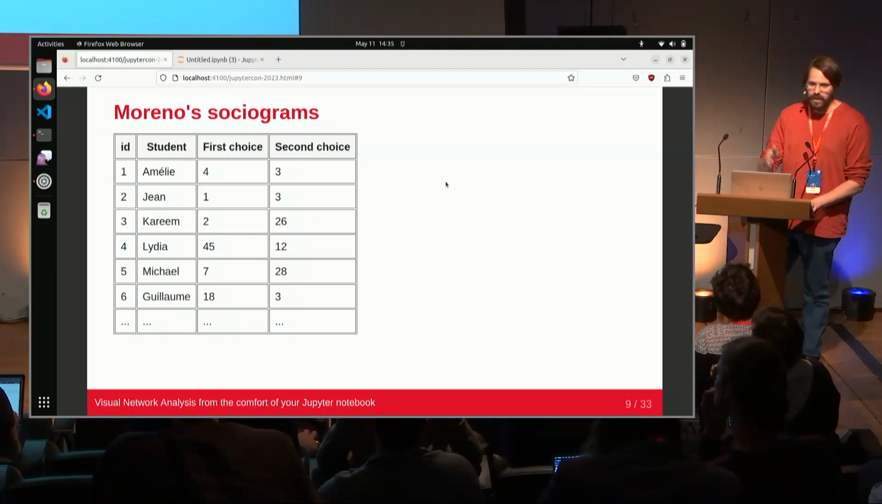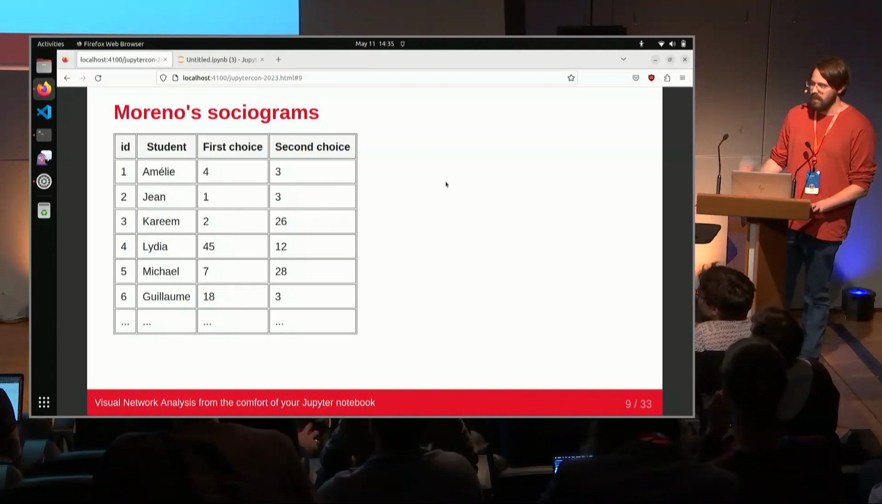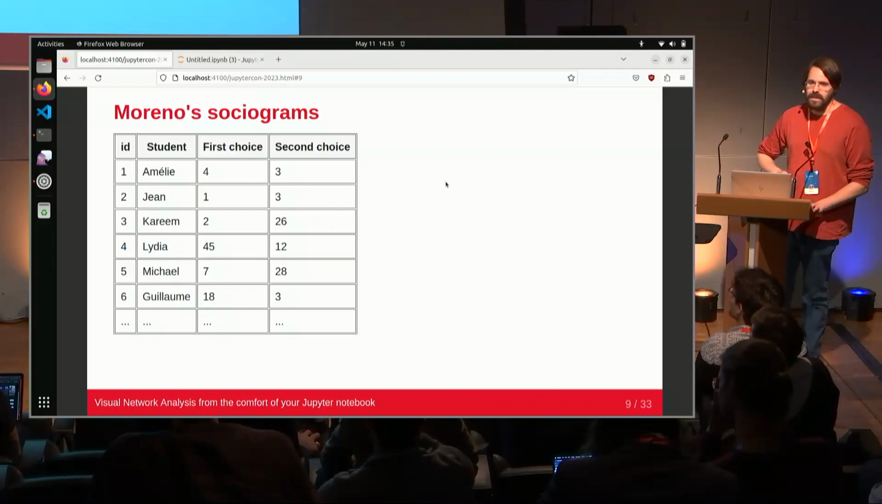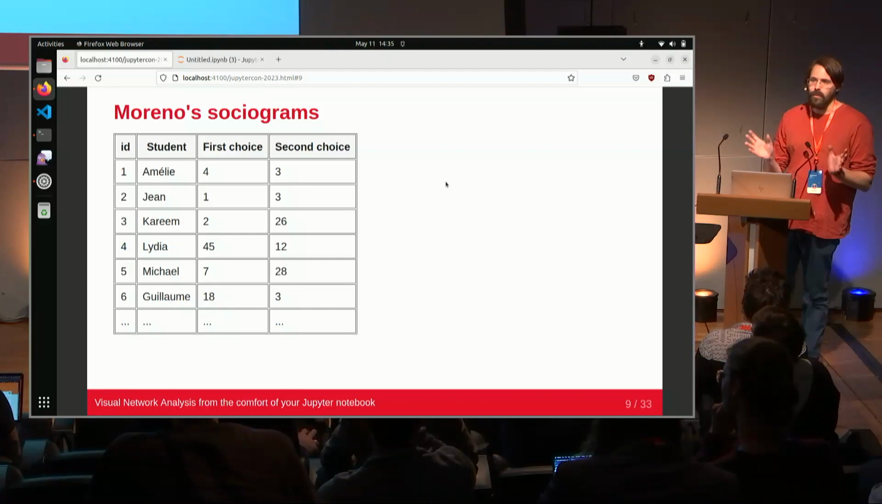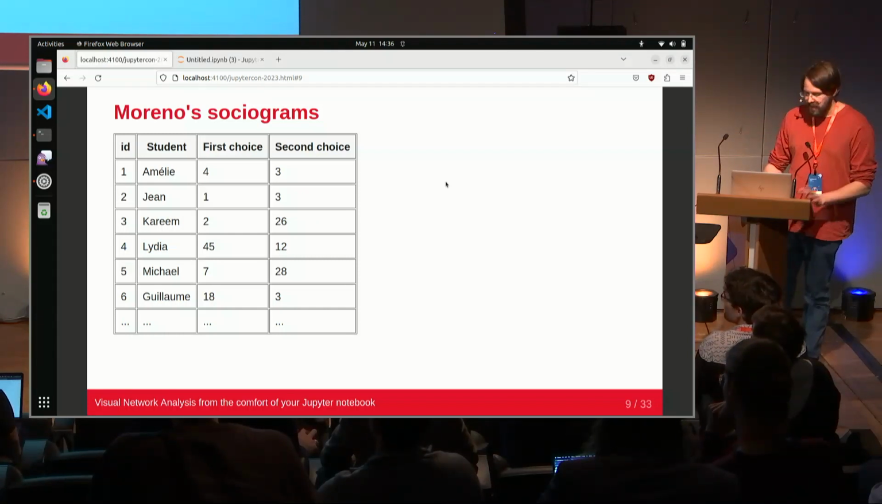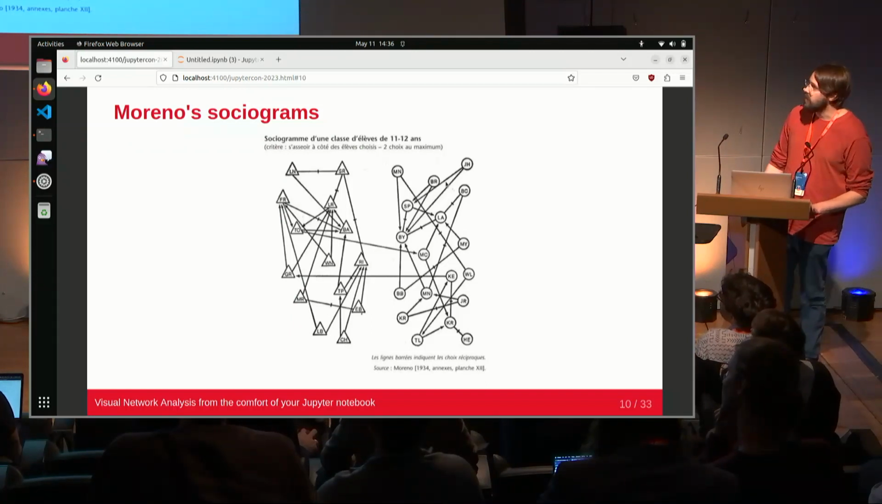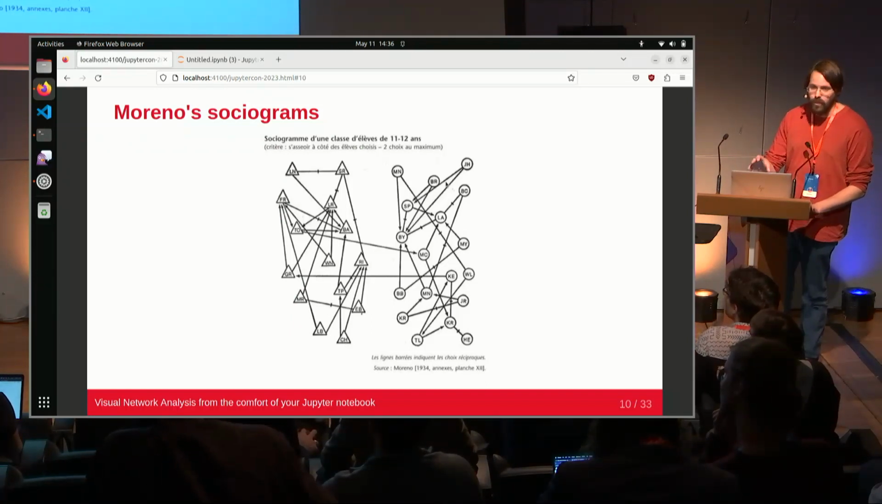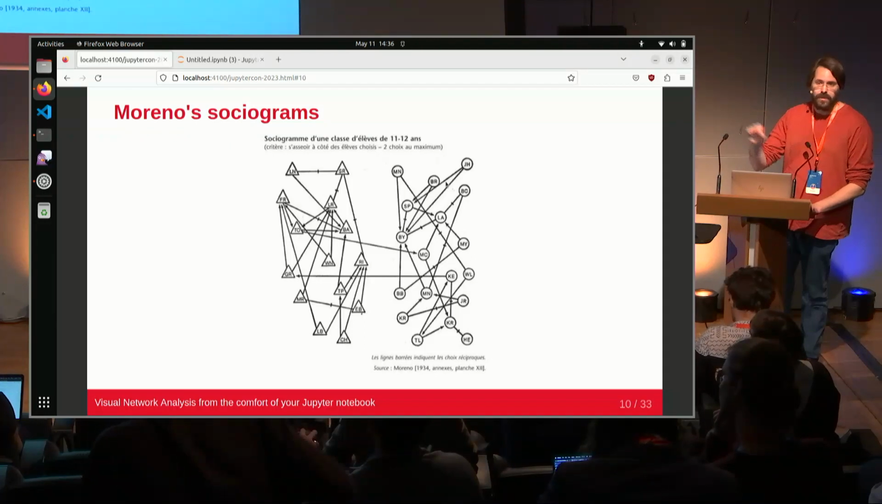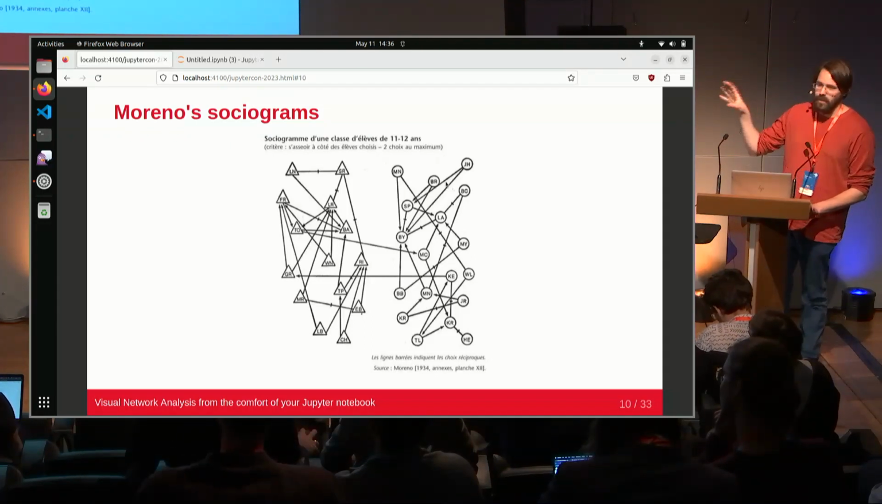So we have a first choice and a second choice for each of the students. If you look closely at this table, I think you will not be able to infer what's happening here. It's very obscure. But if I show it to you using some visual network analysis, where the nodes are students and the edges represent those choices, you will see stuff happening.